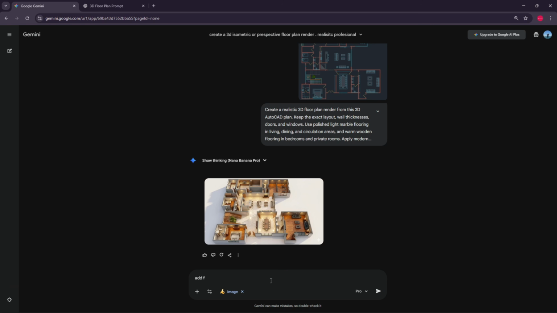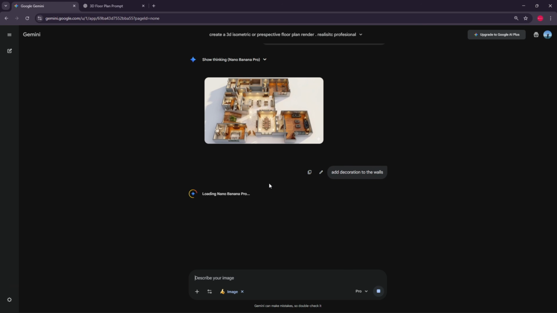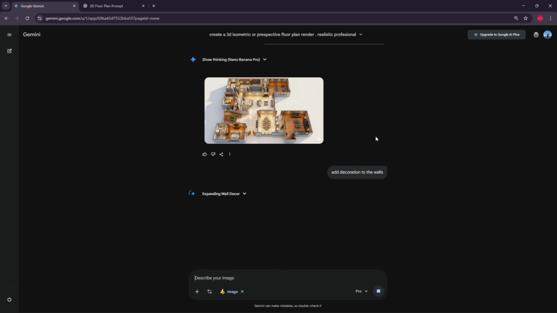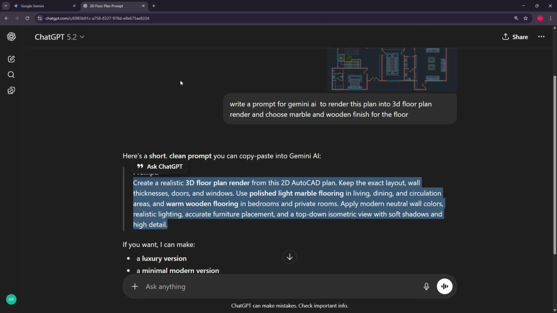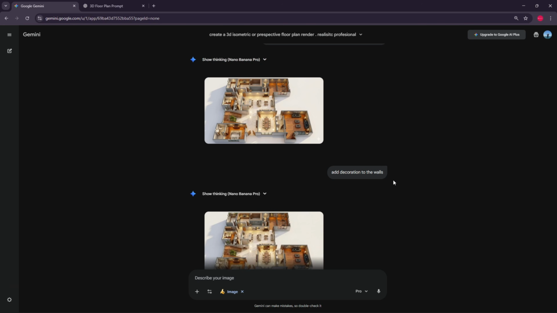add decoration to the walls. Okay, this will be our last try and we will sum up the tutorial. So I think you got the idea. Prepare your floor plan inside of AutoCAD, take a screenshot. If you want to write a proper prompt, ask ChatGPT to do it, and take everything to Nano Banana.